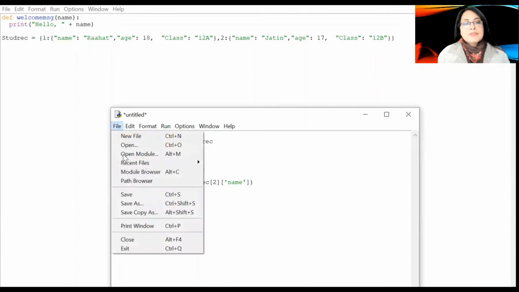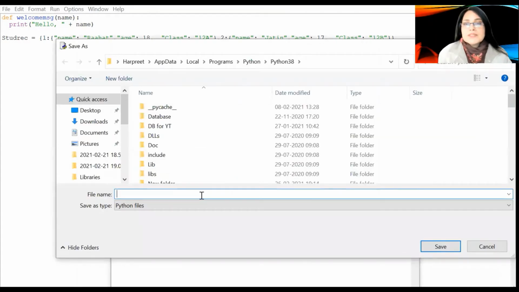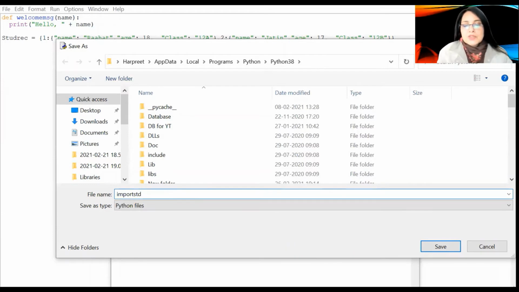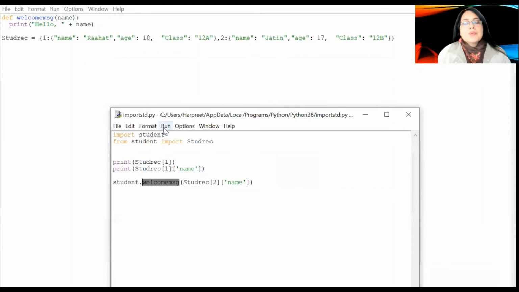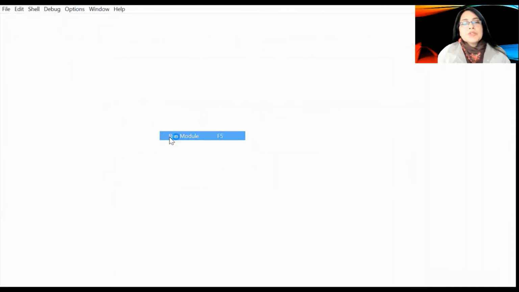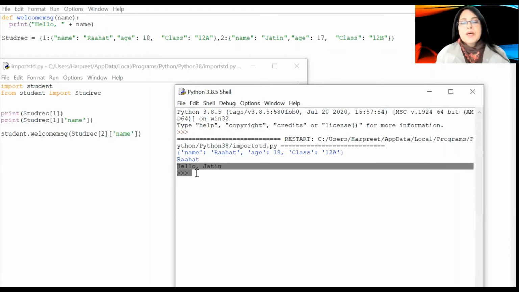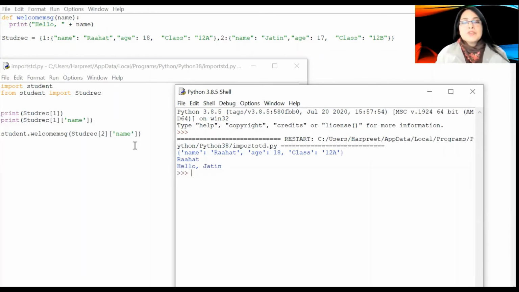So when we save this file, we're going to save this file as import std.py, and when we save it, we'll run this module. So in the output, we'll get a dictionary for the first print statement. For the second print statement, we'll get the name in student rec 1, which is Rahat. And when we call the function, the output will be hello and the name in student rec 2, which is Jatin.